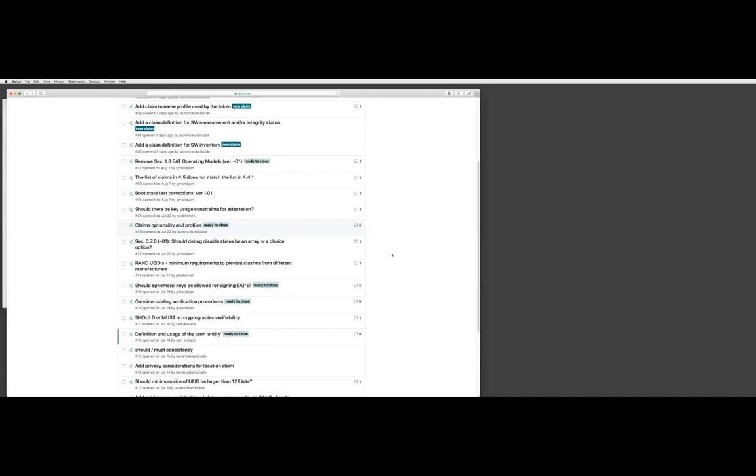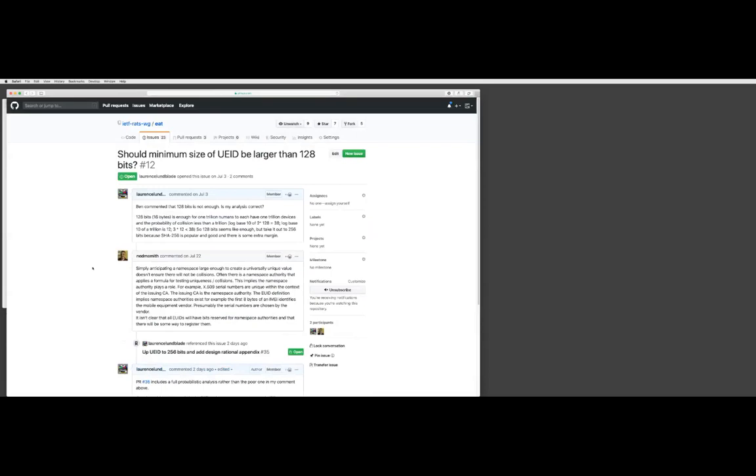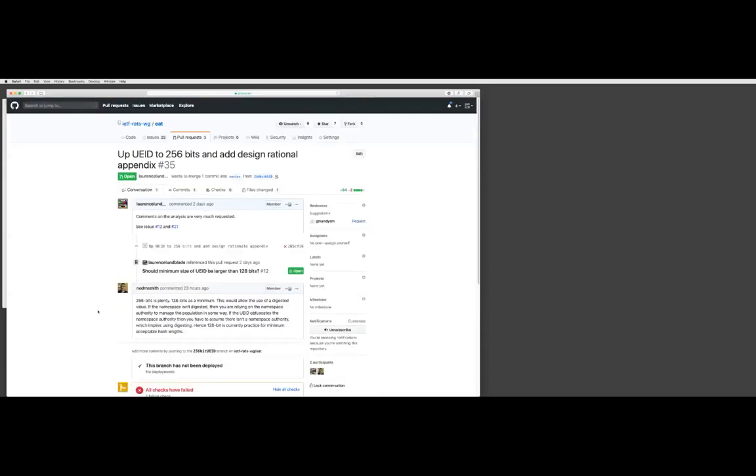So I'm going to point out the UEID one here. Should UEIDs be larger than 128 bits? I'm racing through here. There's some comments back and forth. I have a pull request on this now with some analysis based on the birthday attack and stuff, so trying to drive that to closure.